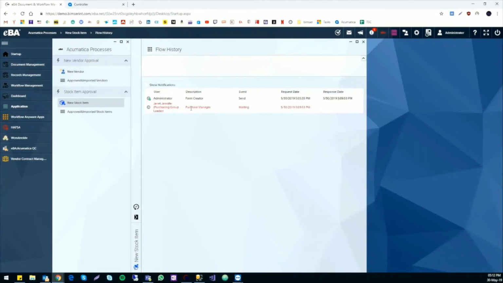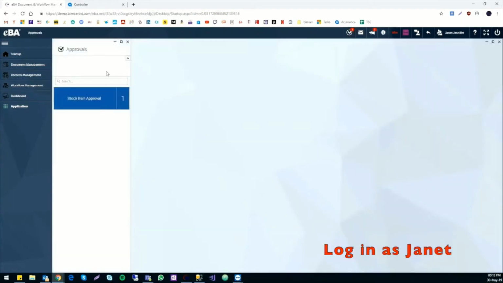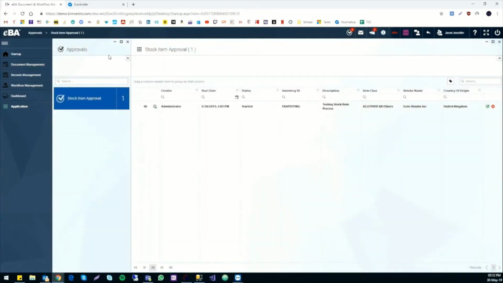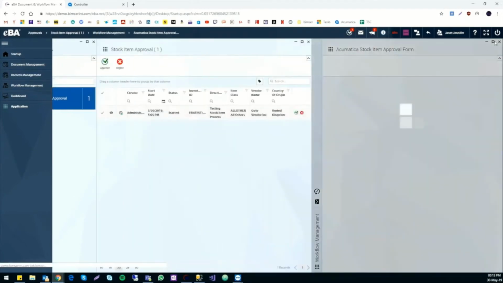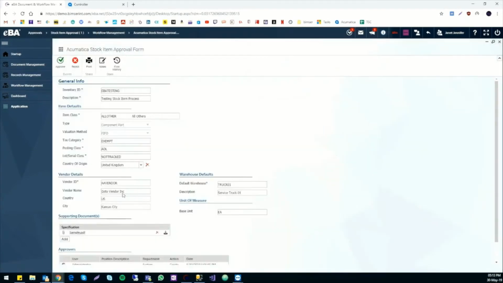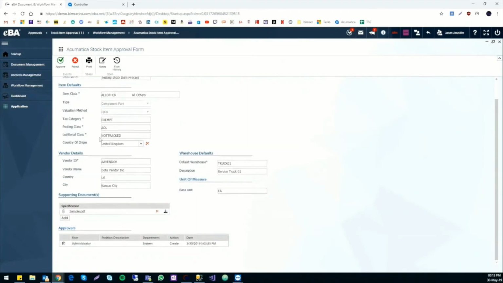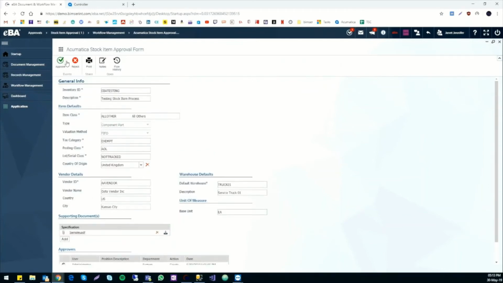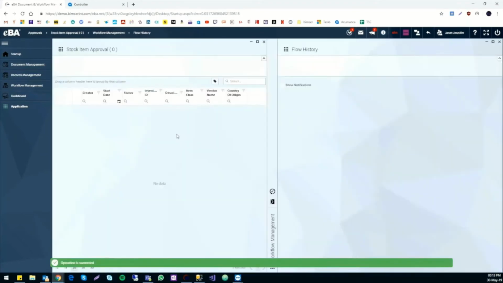From the flow history, you will see the form is awaiting approval of the purchase manager, Janet. Now we log in as Janet, we can see our form awaiting approval. We can click on it and get quick access to the form. At the bottom, the approvers list shows us who sent the form. We can also check out the department they are from, the type of action they want, and the date they requested it. Once all is reviewed and checked, we can approve it and move on.